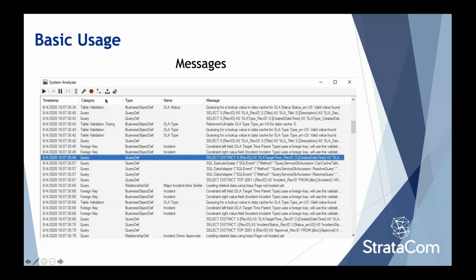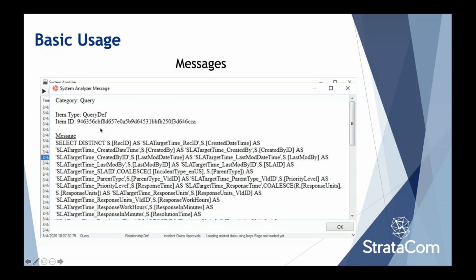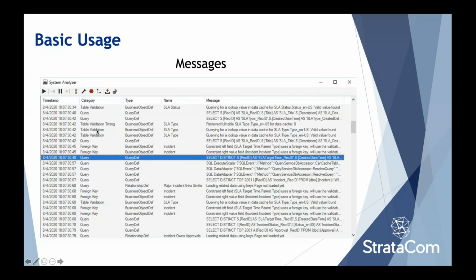All right, timestamps obviously give you an order and timing of the process. So you can kind of see, okay, it did this action first and this action second. And if I look at this table validation, it took no time. If I look at this query, it took about 10 milliseconds. And then the information is also inside.